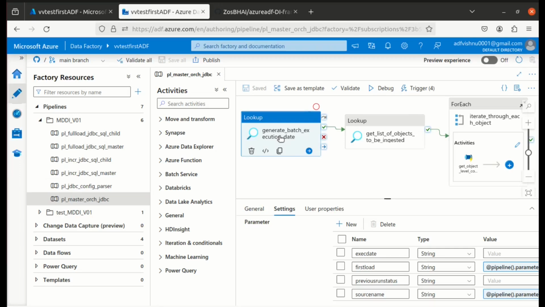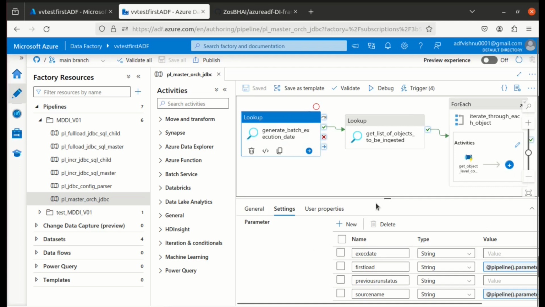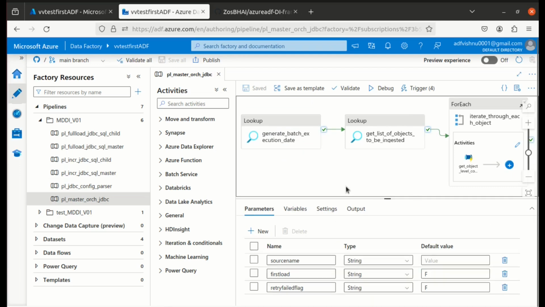Coming to the master orchestrator, it takes 3 parameters. First one is the source name. Then it takes 2 flags. One is associated with the first load and the second one is associated with the selective restart of failed jobs. Enabling this flag will rerun only the failed jobs from the previous run.